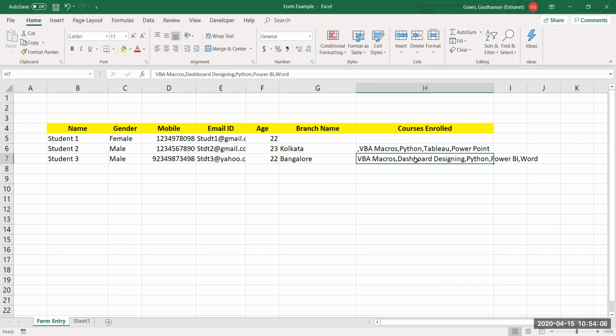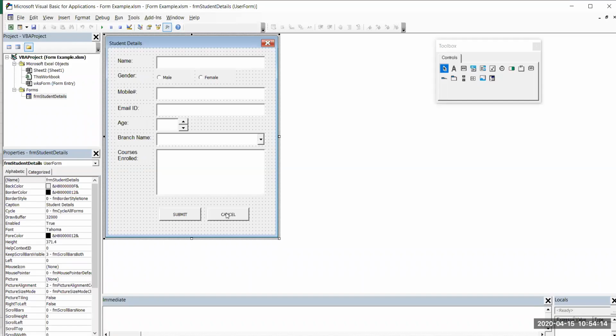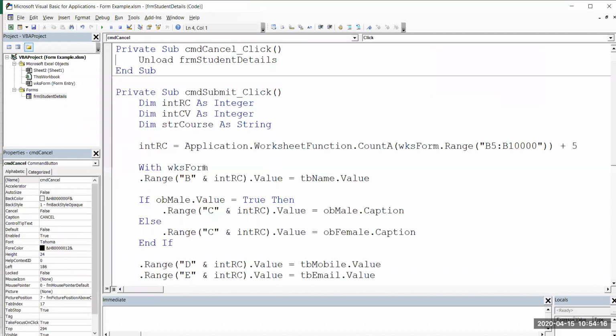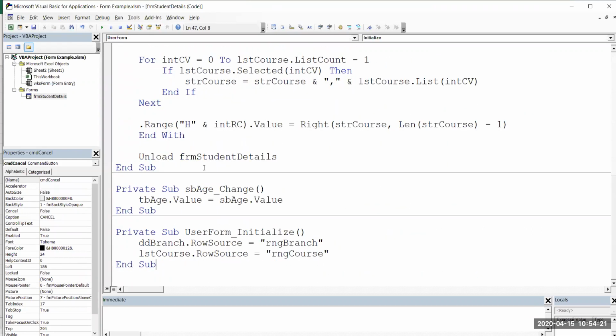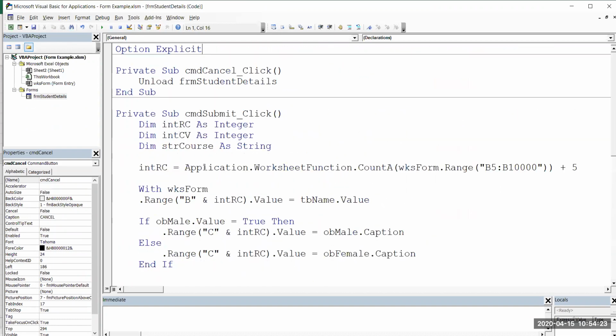So is it clear to all of you till here, why we are using this in this format? Yes or no? Yes, it's clear for me. Okay.